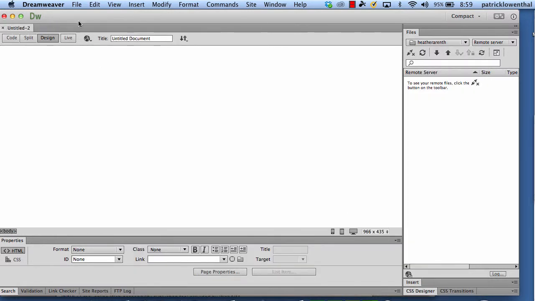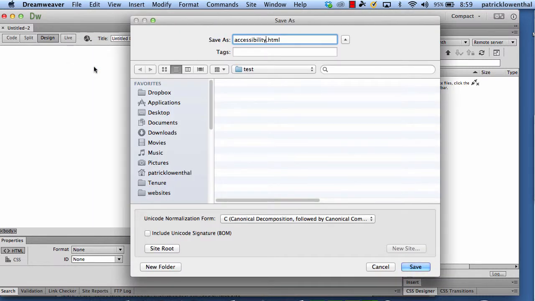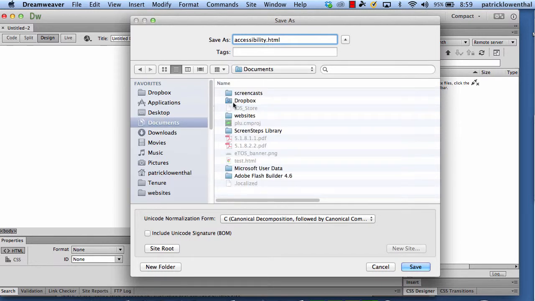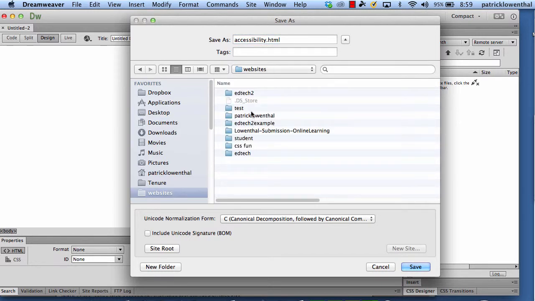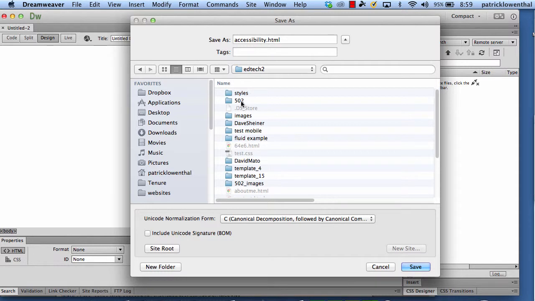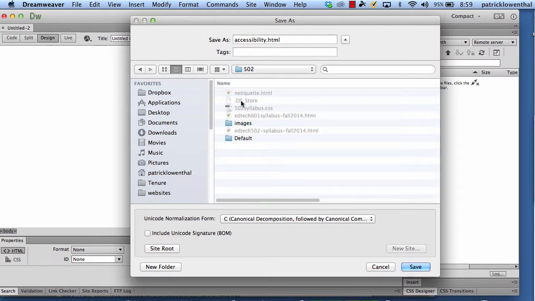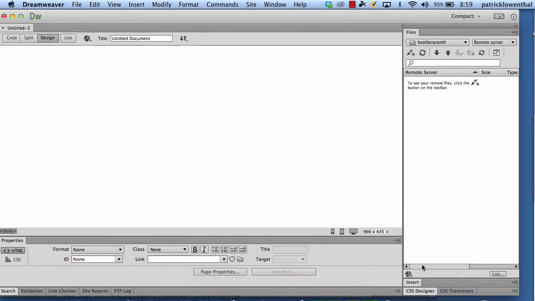Actually, I already had one there, and then the next thing I always do is I save my page. So I'm going to call this accessibility. In this case, I have a place on my computer folder called websites. My site definition is set up in a folder called edtech2, and I'm going to save this in a folder called 502.